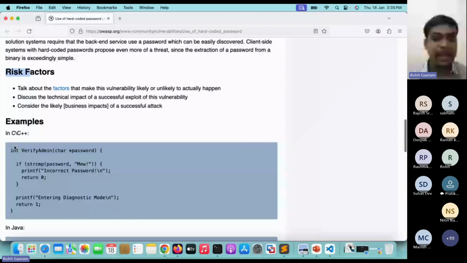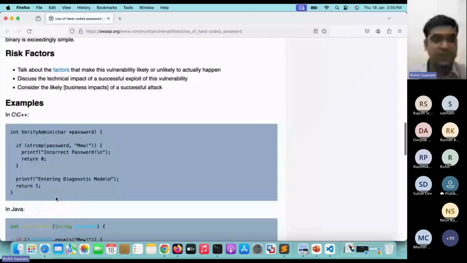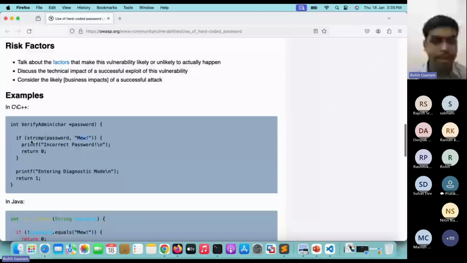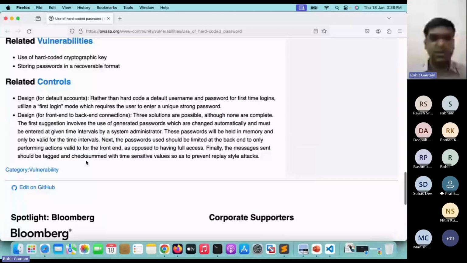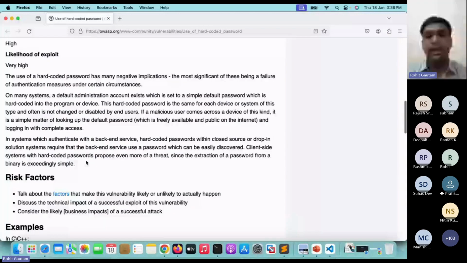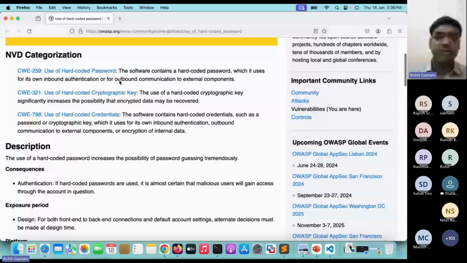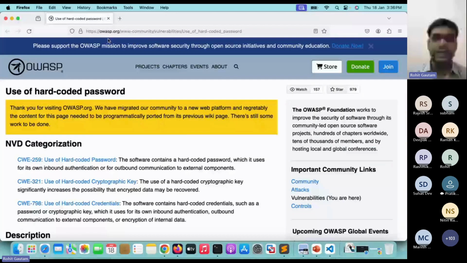What are the risk factors? The examples. So here we can see there is a password. There is a string compare feature which is used in C, which compares the password with a hard-coded value. In Java, we can see if password equals the hard-coded value, return 0 or return 1. So there is again a check condition over here in Java, and the password is hard-coded. Other information related to it has also been written over here. So this can be an excellent resource for developers to get a reference for different types of test cases.